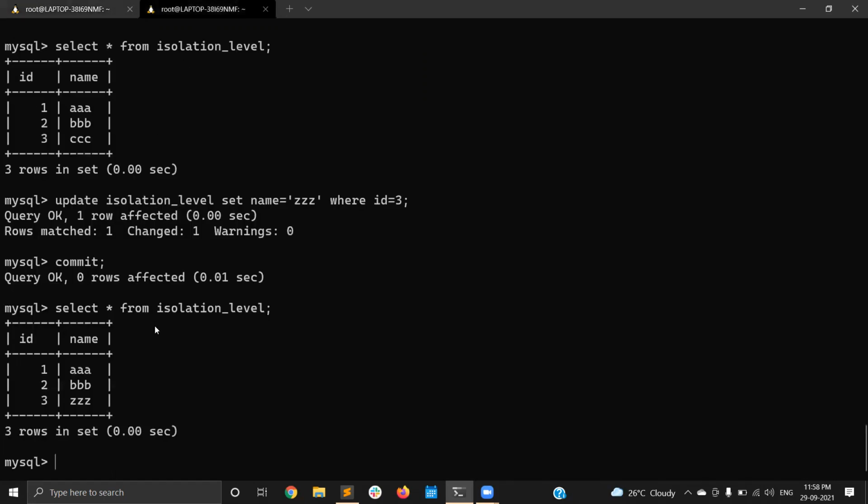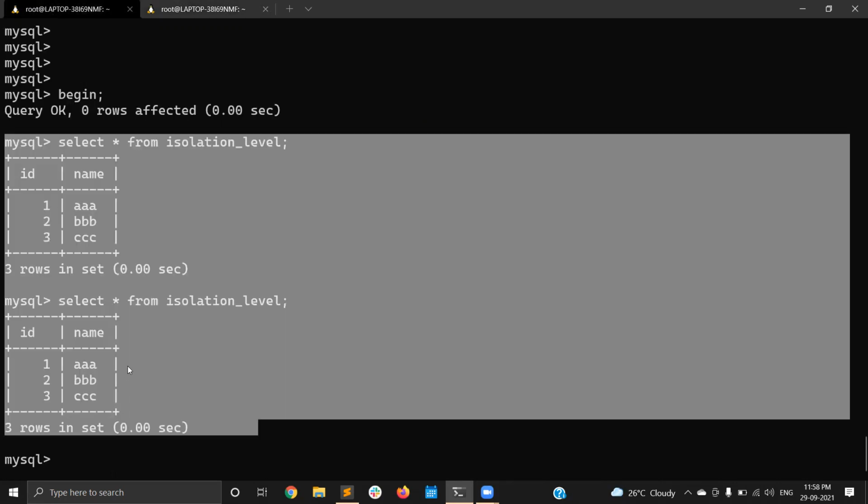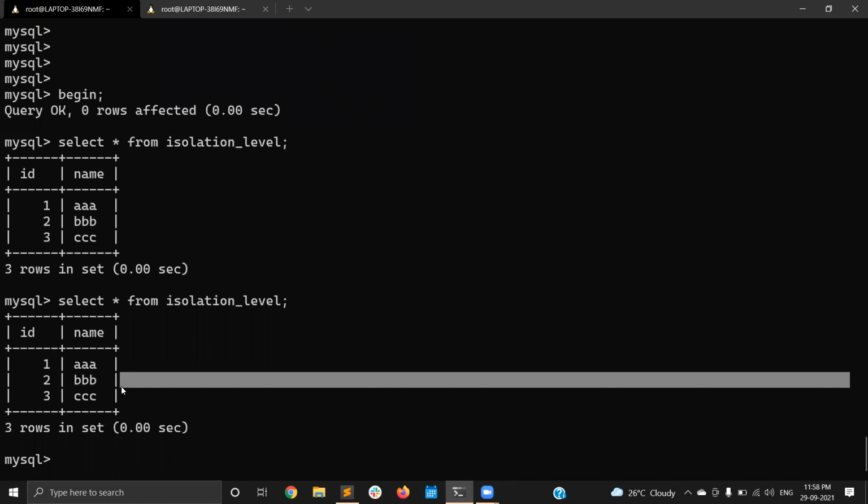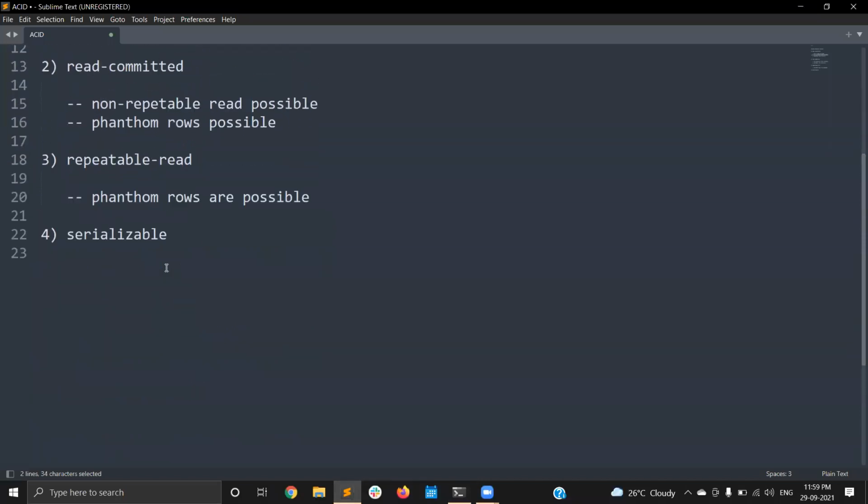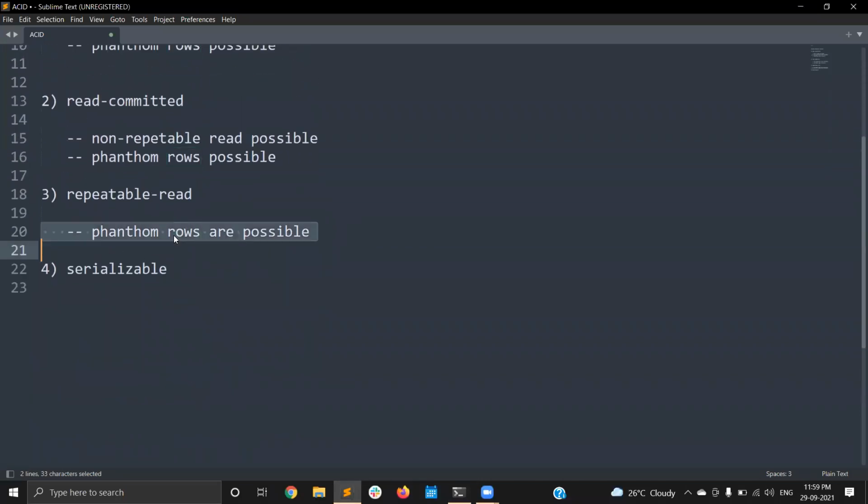If we have the read committed isolation level, whenever we do the commit, the changes will appear inside the transaction, right? That is called a non-repeatable read. That happened in read committed. But if you are using repeatable read, we avoided that problem. We avoided both problems, dirty reads and non-repeatable read. But still, in repeatable read, phantom rows are possible.